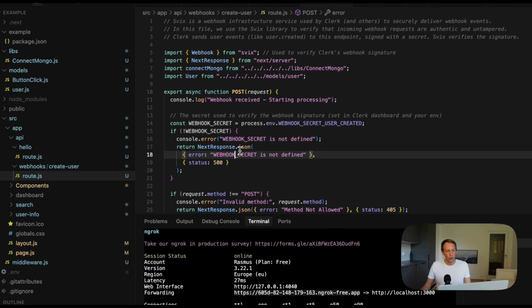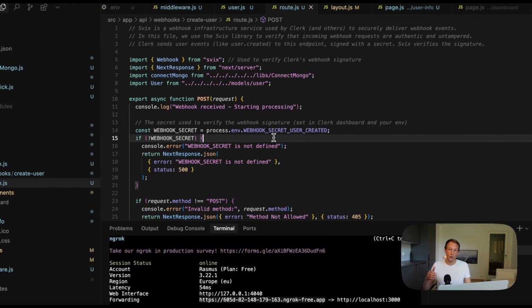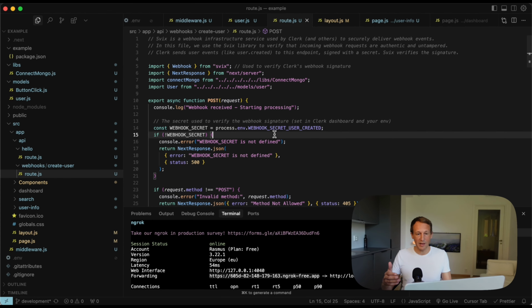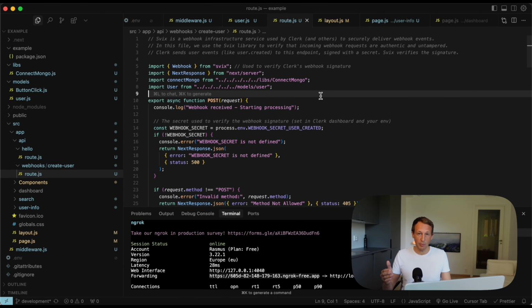Okay, good. And then of course we have to make the route.js for actually creating the user in our database. Basically it listens for that webhook and then creates that user in our database. This is a little bit complicated, but everything is set up in the boilerplate for you. So in the boilerplate everything is already there, and let me take you through it. First of all, Clerk is using something called Svix to securely deliver webhook events.